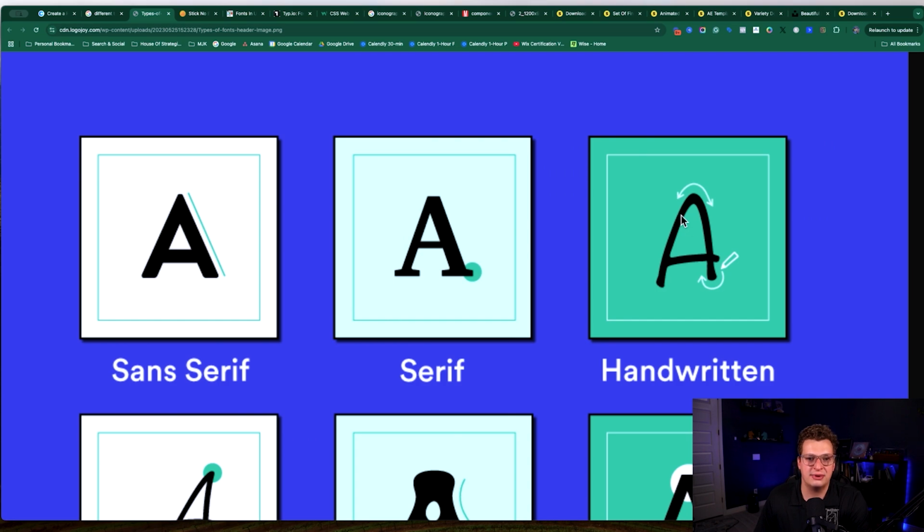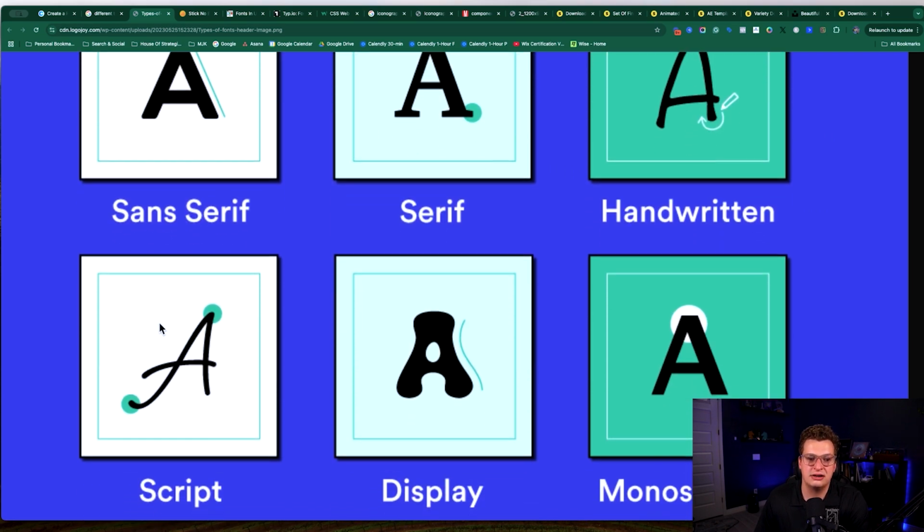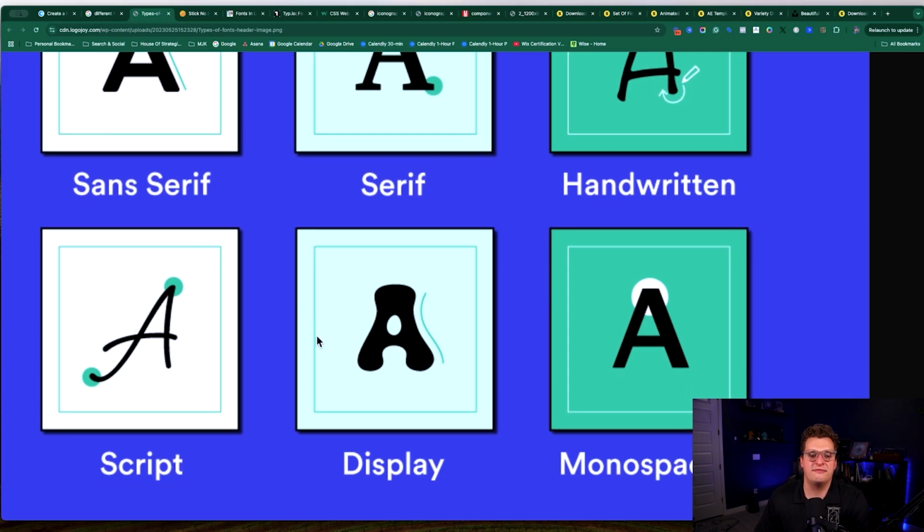Next, you've got handwritten. This can also be considered script or calligraphy. Handwritten is a little bit more playful. It can be more fun and exciting, whereas calligraphy can be very much so professional or luxury, or have this feeling of prestige behind it. Display are going to be fonts that are very abstract and wacky.